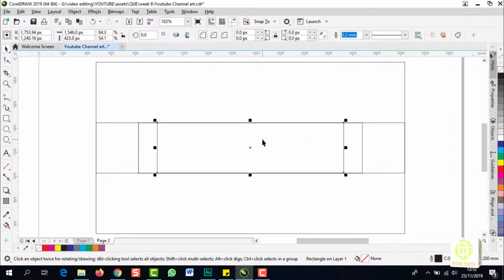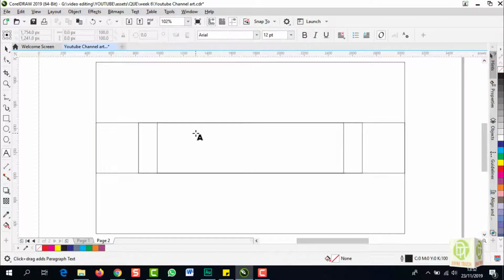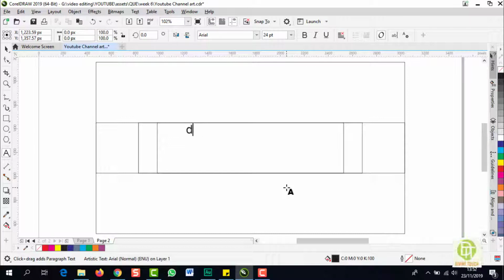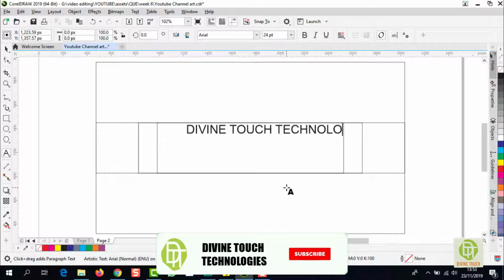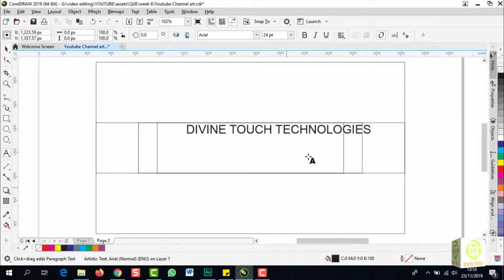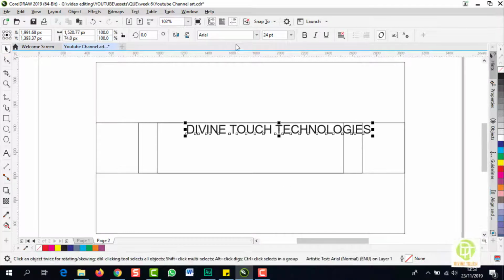Let's try by adding a sample text inside here. Let's say Divine Touch Technologies, and then we choose a nice font over here.